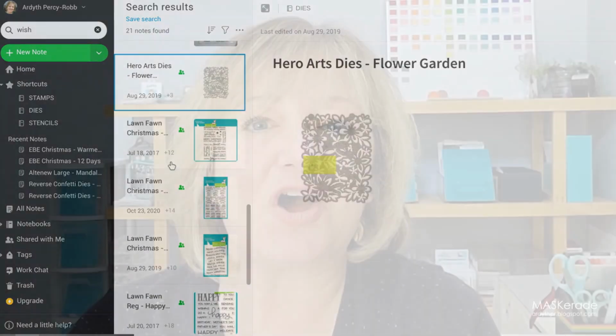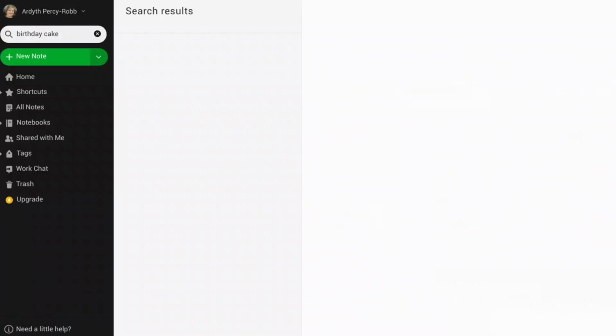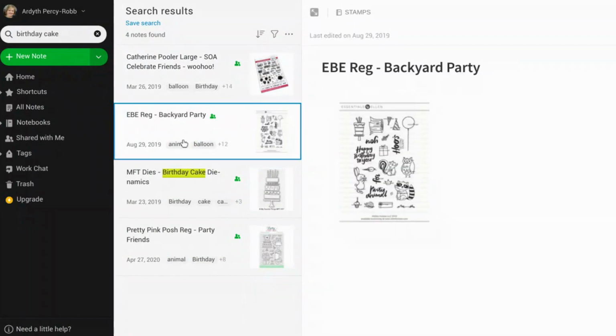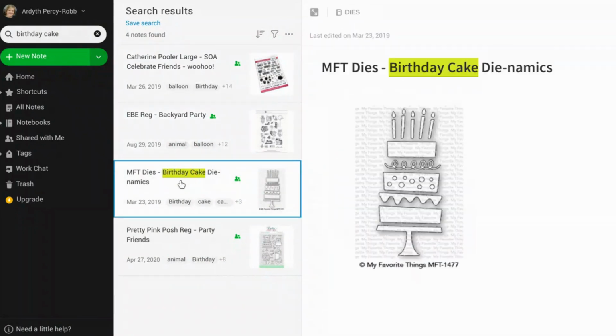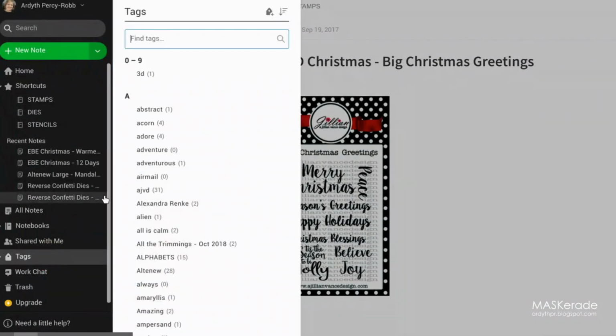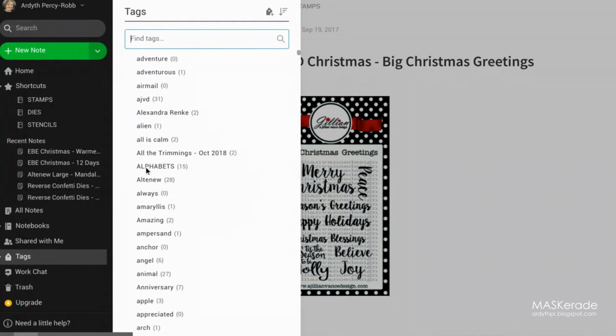Okay, so now that I've got everything inputted, how do we search? The first way is to just type in the search bar. Just type in what you're looking for and any notes that you've tagged with that, or if it thinks it finds it when it tries to read the content. Or you can search by tag. Click here and a list of tags comes up.